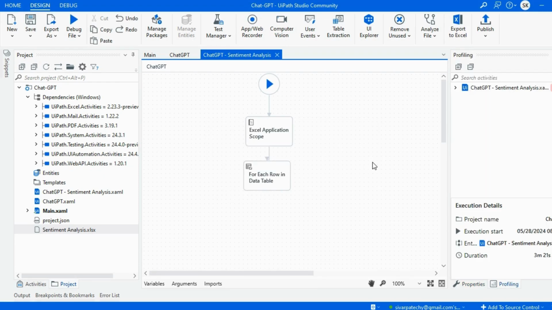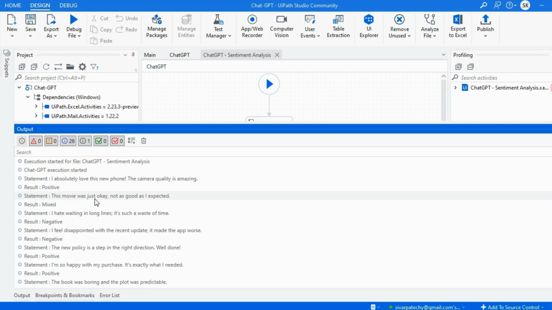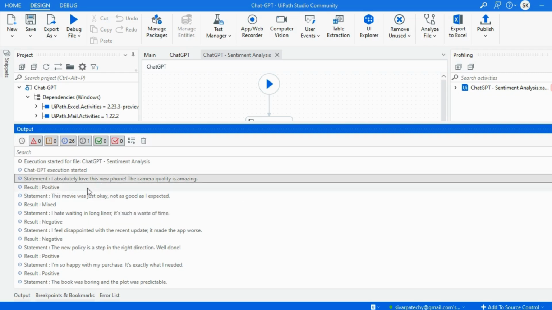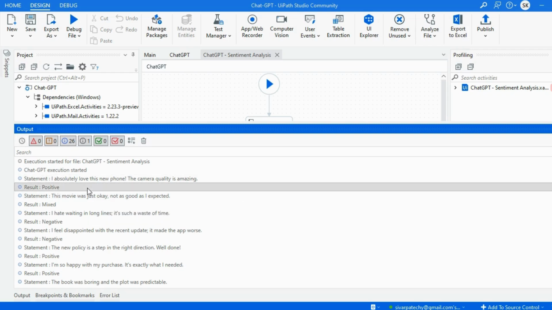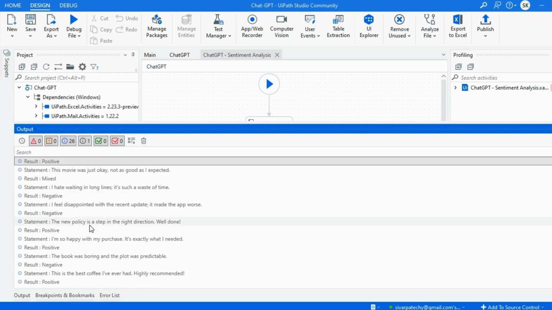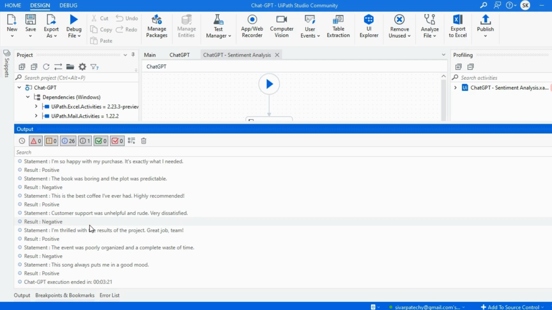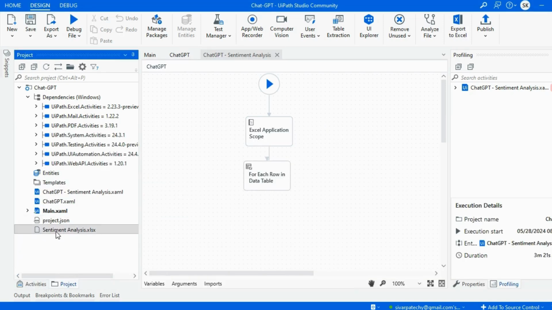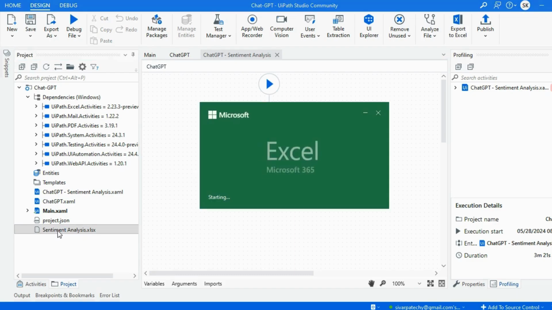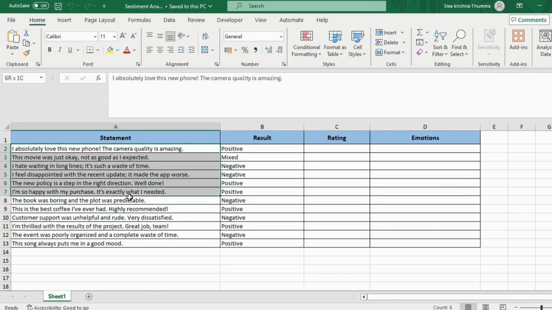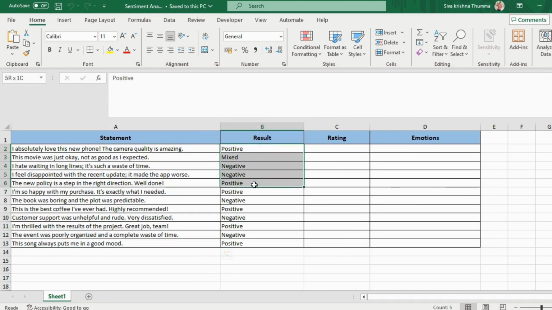Now the process execution has been completed. Let's go to the output panel and check the results. So these are the statements and this is the corresponding output that we received from ChatGPT. Let me open the Excel file. So these are the statements and these are the corresponding responses that we received from ChatGPT.